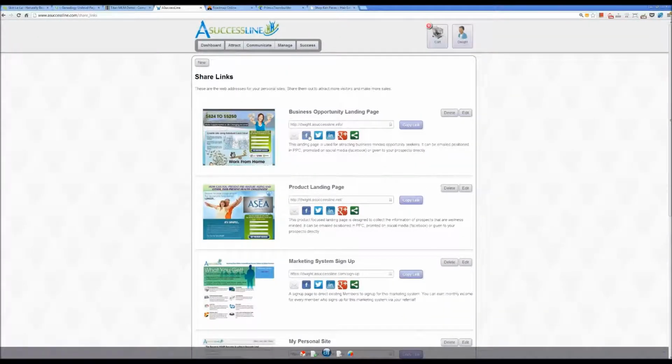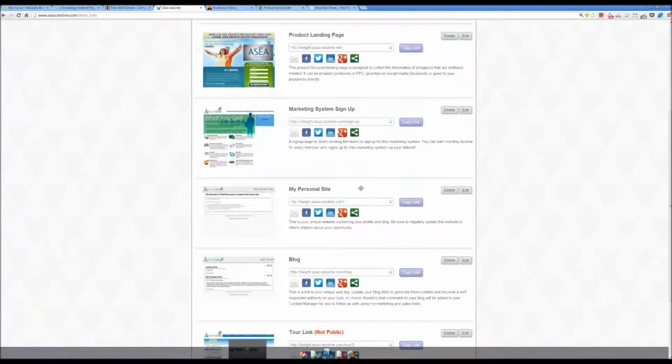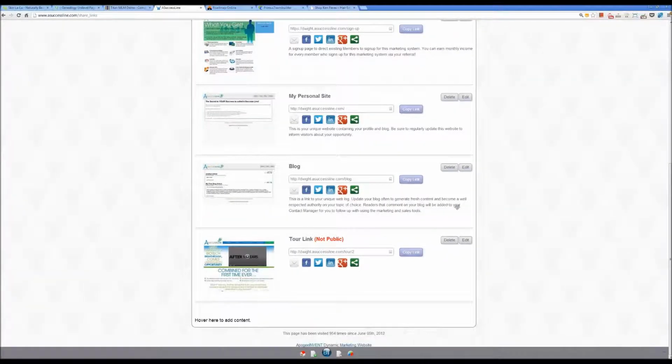and you can share them out on the social networks: Facebook, Twitter, LinkedIn, Google+, etc. So what's important here is that distributors have replicated landing pages and replicated websites right at their fingertips. They also get a replicated blog, so they can start writing about themselves, the company.